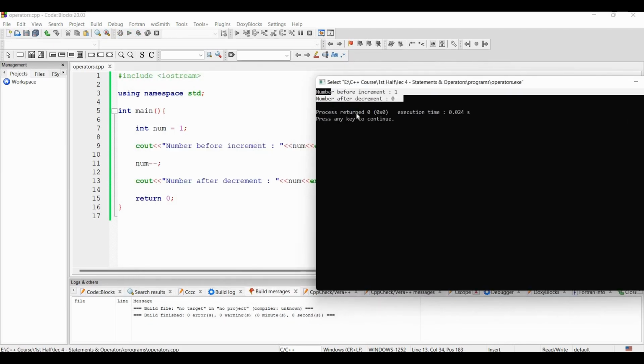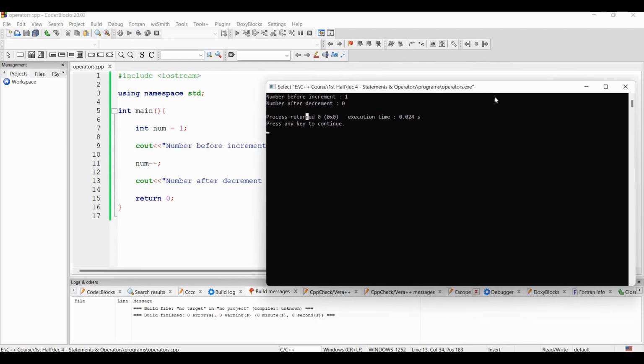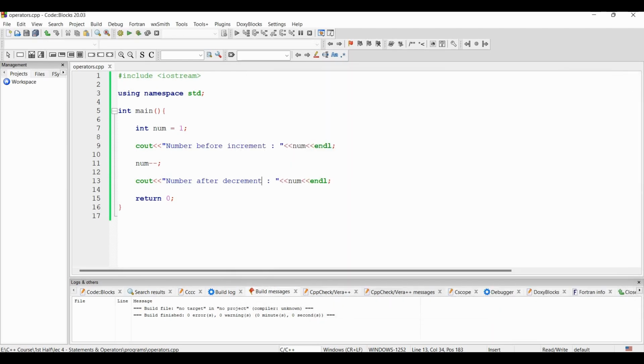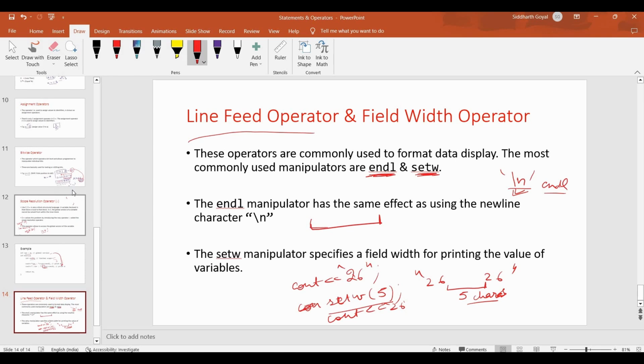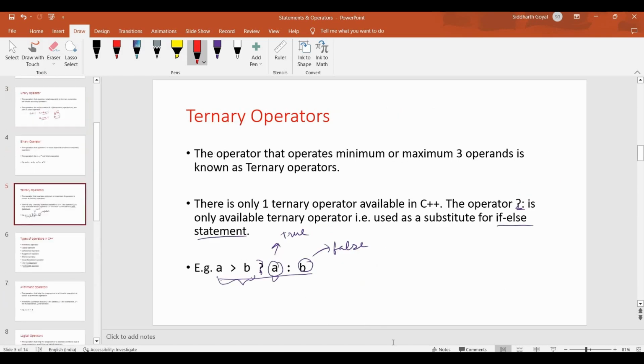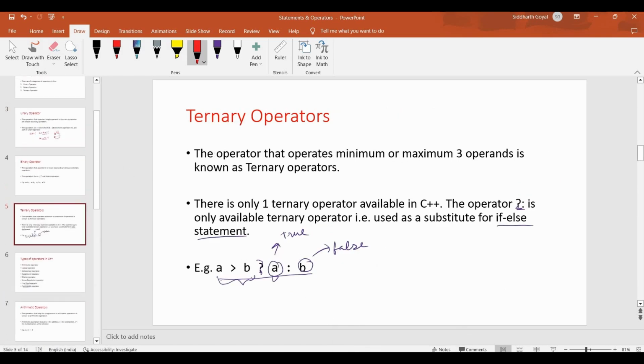From 1 it came to 0. So that's what the unary operator is. It's also called increment and decrement operator. Now let's do the ternary operator.